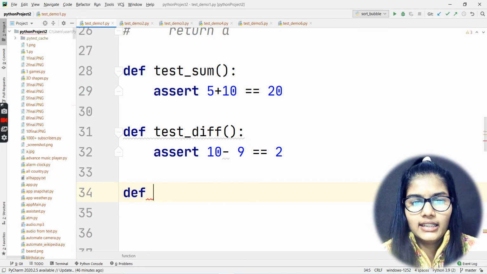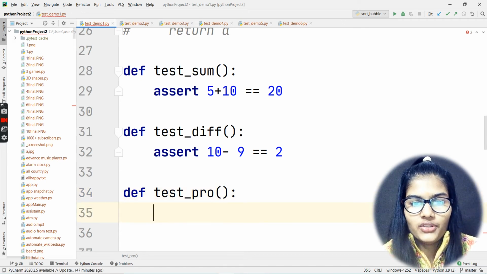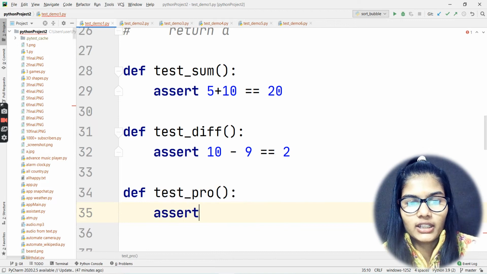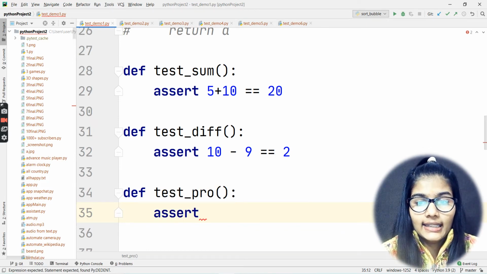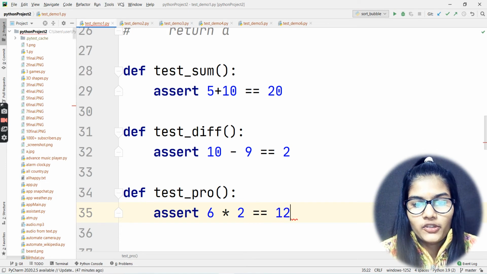Next I'm going to put def test underscore pro. That's for the product, for the multiplication. So into this again I'm going to do the multiplication of two numbers. The procedure remains absolutely the same: first of all you need to put the assert function right here, and after that you do the further things that are required. So I'm going to put the assert, and for the product I'm going to write 6 multiplied by 2 is equal to 12.